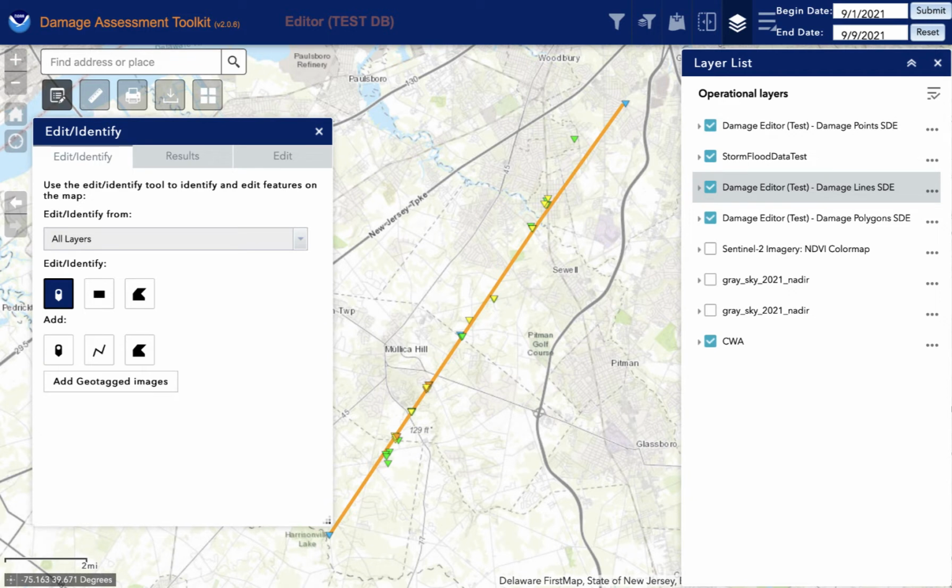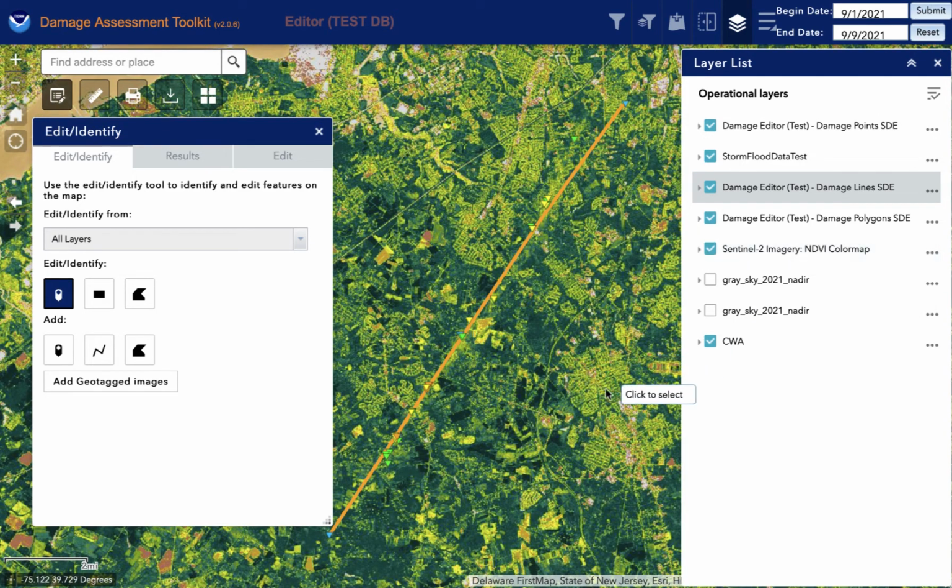Okay, next we need to make an adjustment here. I noticed that the points don't follow an exactly straight line, and there may be some interesting information in the gaps. So I think the first thing I'm going to do is bring up the NDVI color map from the Sentinel imagery. And if I turn off the damage line here, you can probably see that track right there. You see that kind of a scar that goes up and down, northeast to southwest, right through the screen.